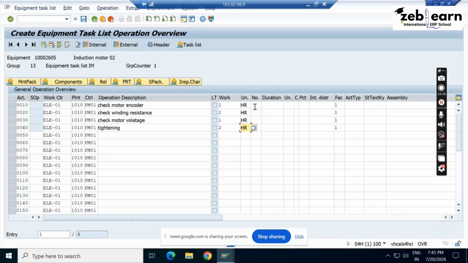Now numbers. Number means how many people are required to perform this motor encoder checking. We can say 1 person is enough or 2 people are enough. So 2 people are working. Checking winding resistance, again 1 person required. Checking motor voltage, 1 person required. Tightening, we can say 2 people required. So the number of manpower required is given.